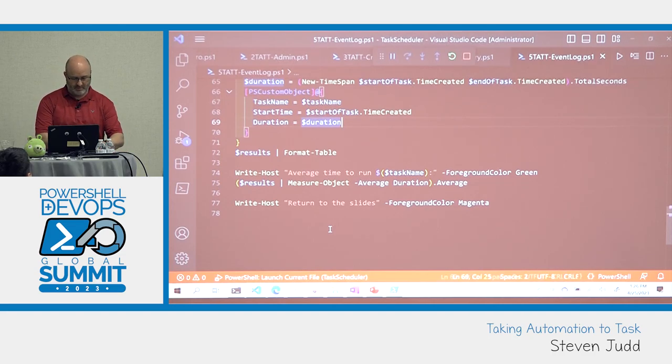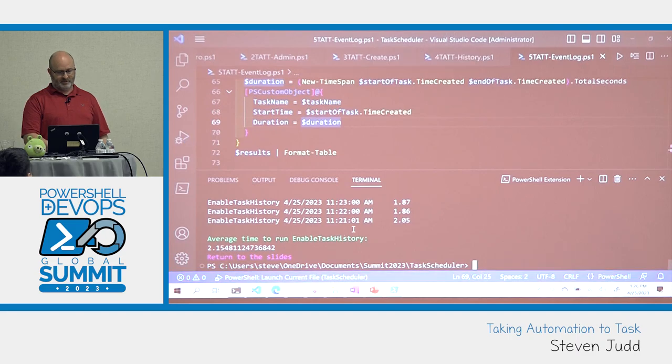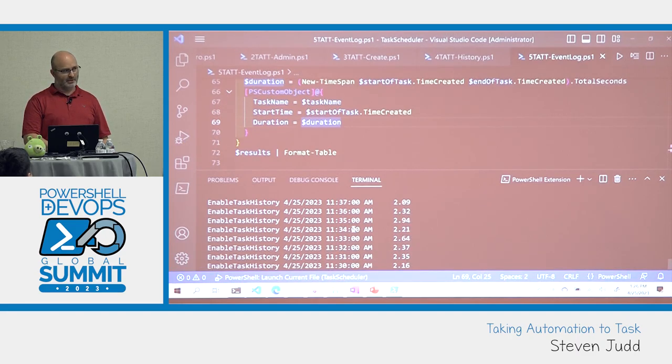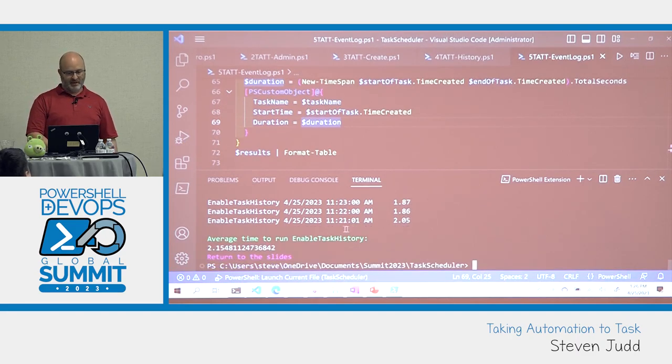Oh, I need the window. Where's my window? There it is. So here's my task history, how long they took, and then here's my average time. At that point, it's math. What can you do with it? You figure it out. It's pretty cool.